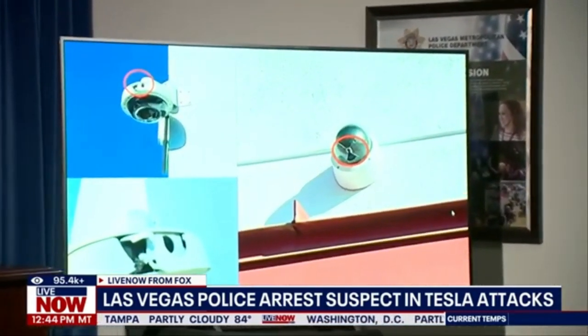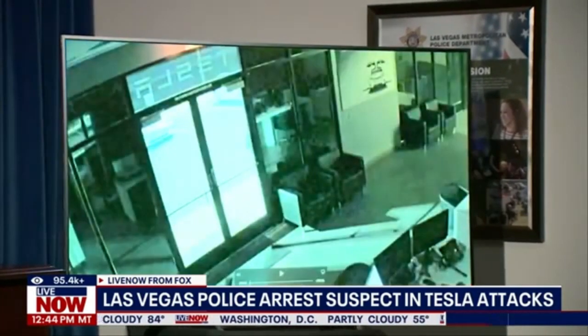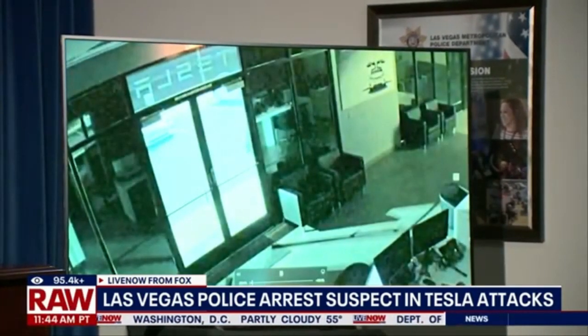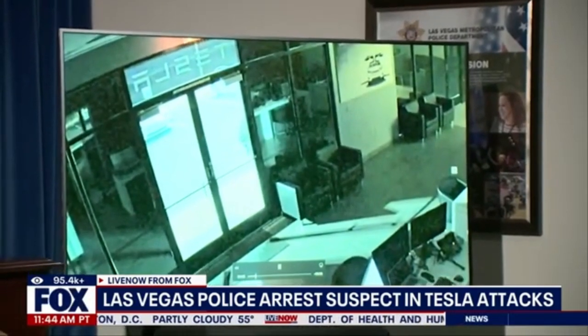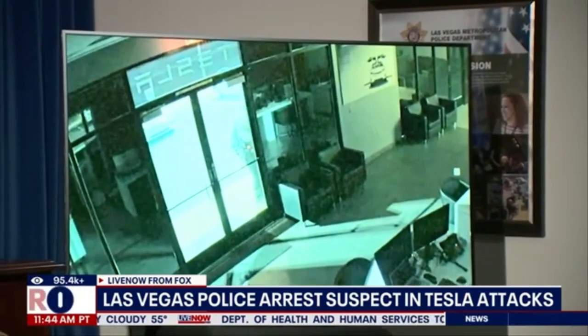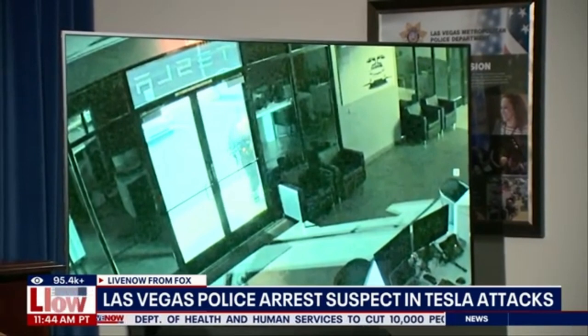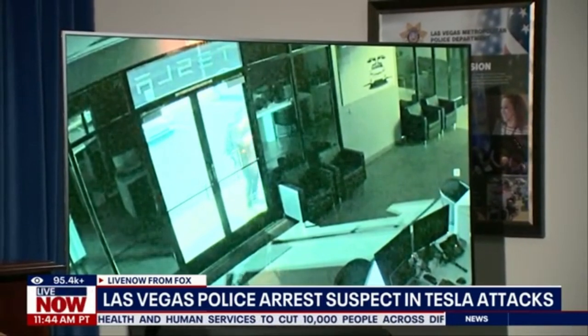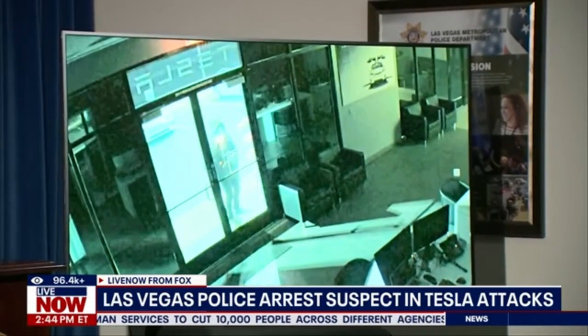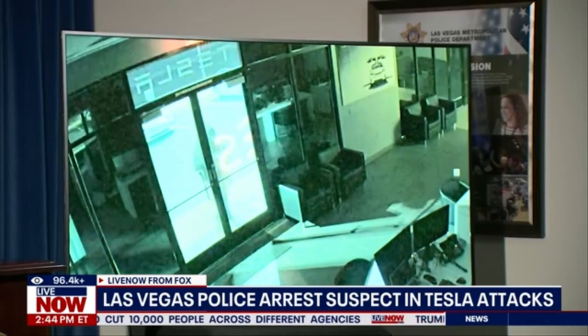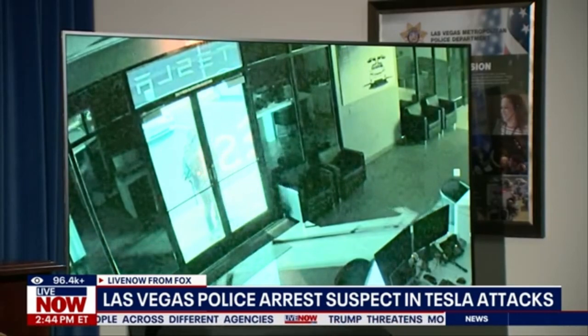Upon shooting the cameras, the suspect proceeded to the front doors of the Tesla, and he began spray painting the word "resist" across the doors. I'll let this video play because you'll get a better shot of the suspect. You can see his description as he goes across the clear doors there, committing his act of crime.